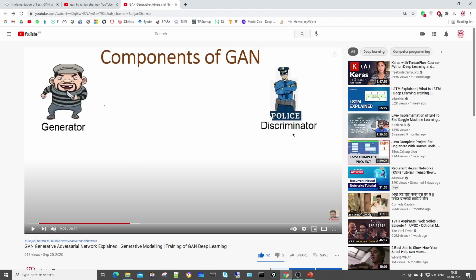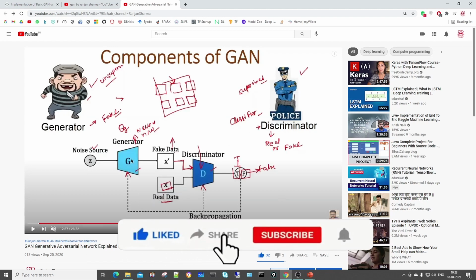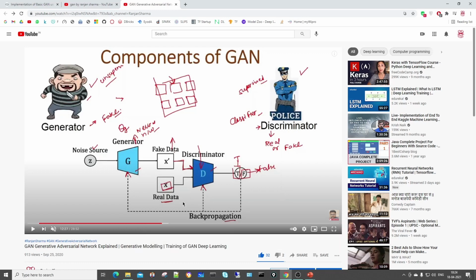When the discriminator gives its feedback that this is not real, the generator will incorporate that feedback and generate a new image. It will keep on generating new images until the discriminator says that this image is real. So the generator will try an image, which will be fake data, and the fake data goes into the discriminator. The discriminator knows what the real data is, so on the basis of that it will identify whether the image is real or not.